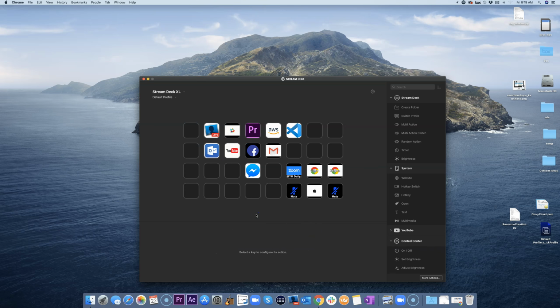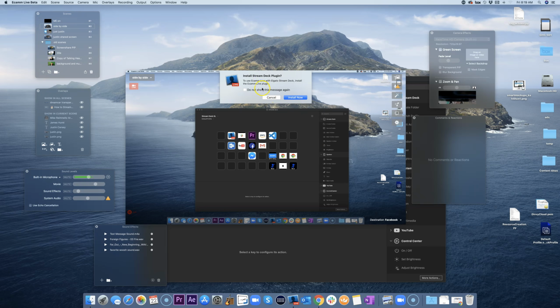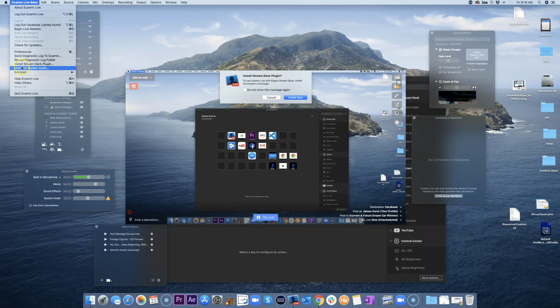So let's actually switch gears a little bit and try to set up our Ecamm Live setup, okay? If you open up Ecamm Live and you've got the Stream Deck installed, it should notice that. Right now, see, it says, hey, you want to install the Stream Deck plugin to use Ecamm Live with Elgato Stream Deck, install the Ecamm Live plugin. And if you didn't get that message, you can also come up here and it should have a thing that says install Stream Deck plugin. You see that right there? Same idea. So it's either here under the menu, or it might pop up with a message.